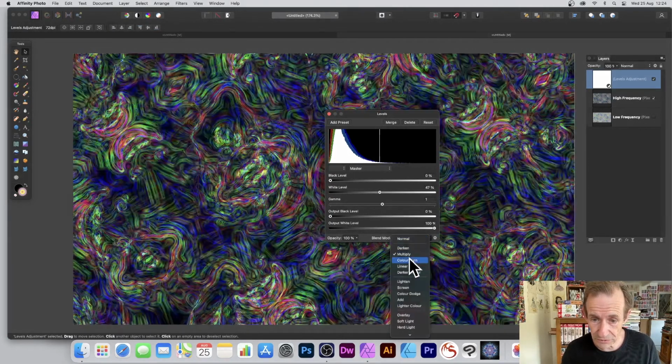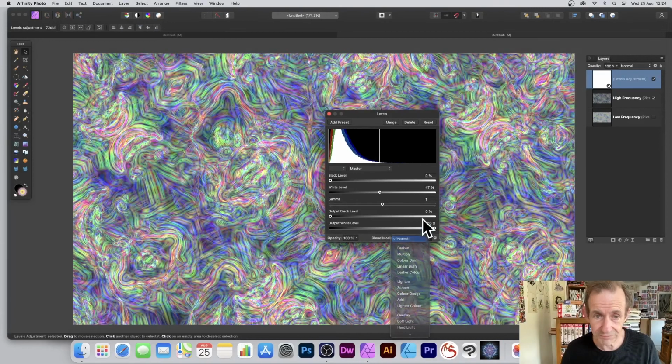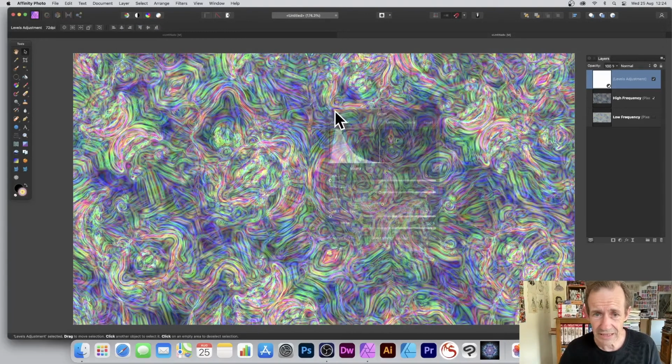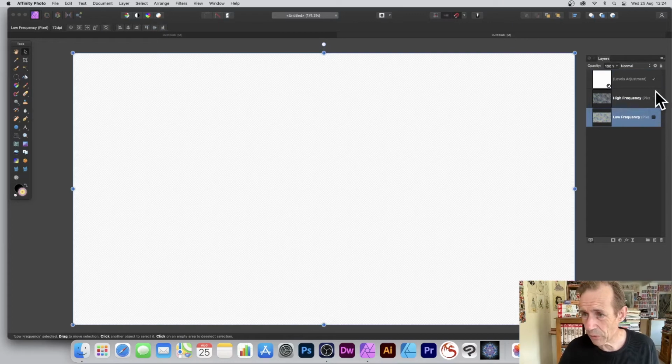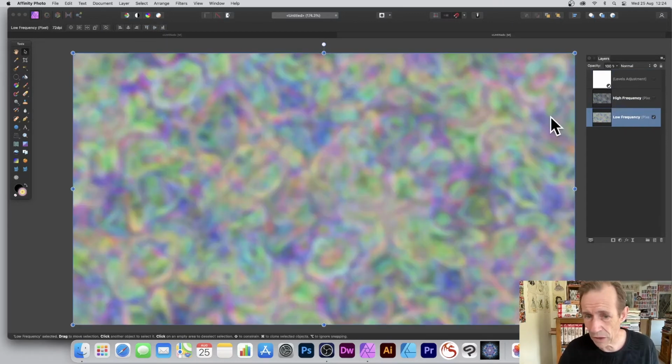And you've got blend modes, of course. You can run through those if you want to try those out. Always love doing that. And there. So you got that. And again, you can merge those if you want or not. And if you want, deselect that and just work with low frequency.